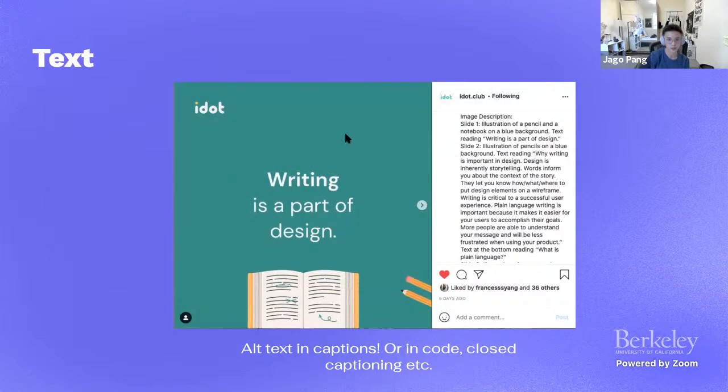On IDOT, there's a good example of this. They include in their captions what the image is about. Here, slide 1: illustration of a pencil and notebook on a blue background. Text reading: writing is a part of design. So that's an example of using alt text in marketing or on the web.